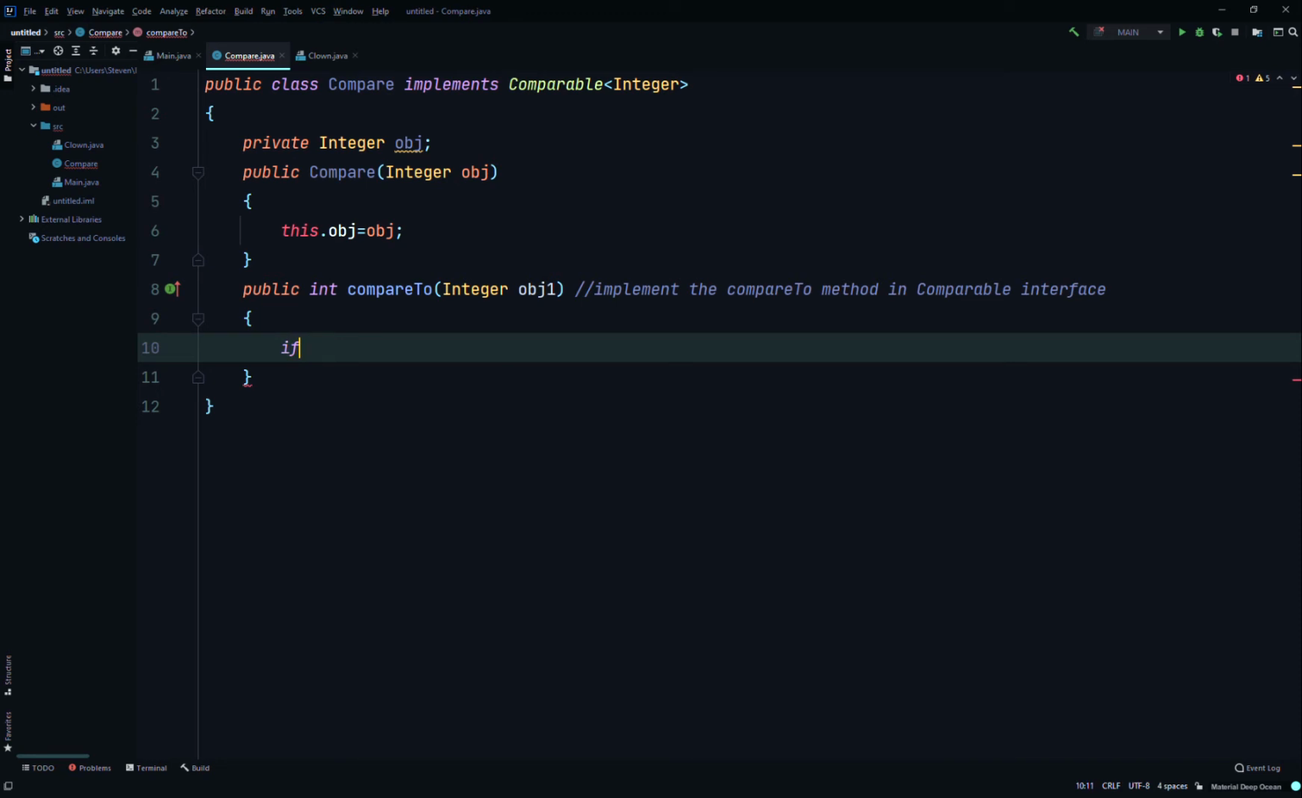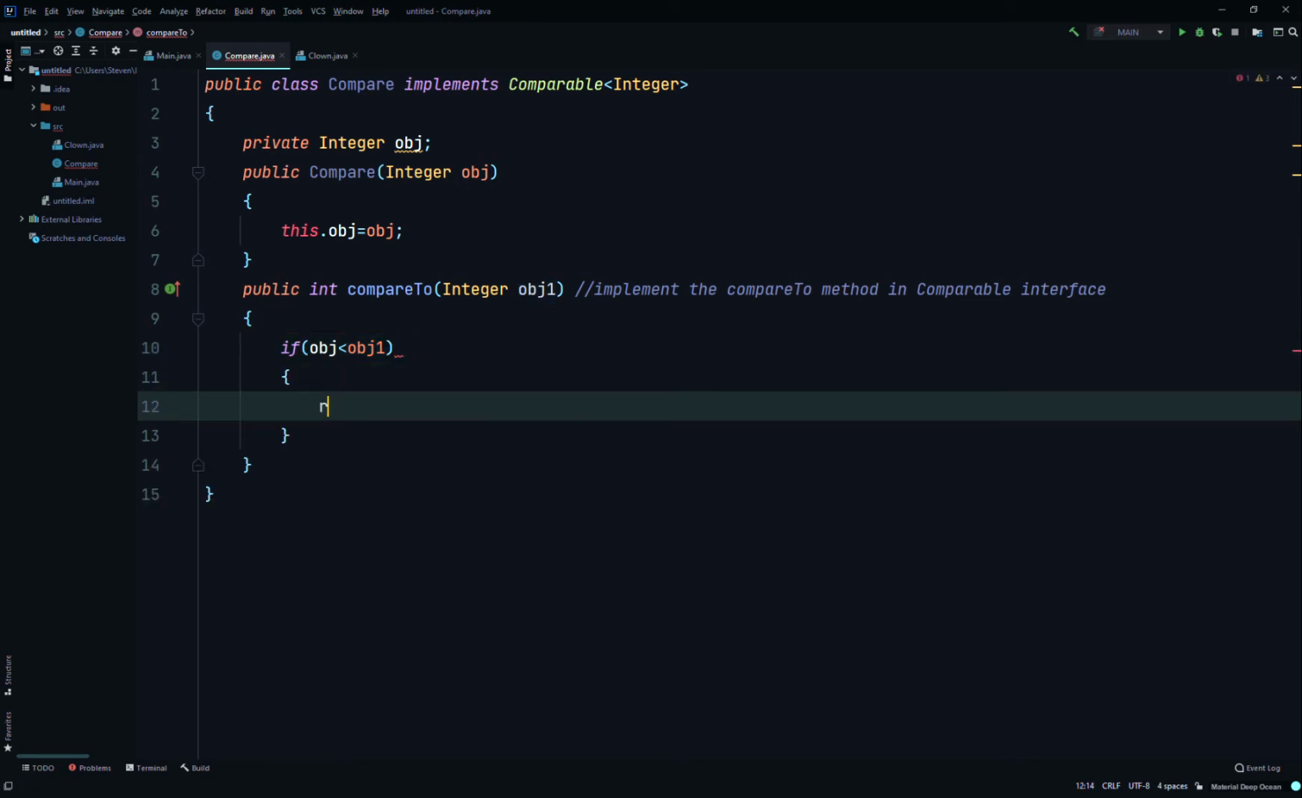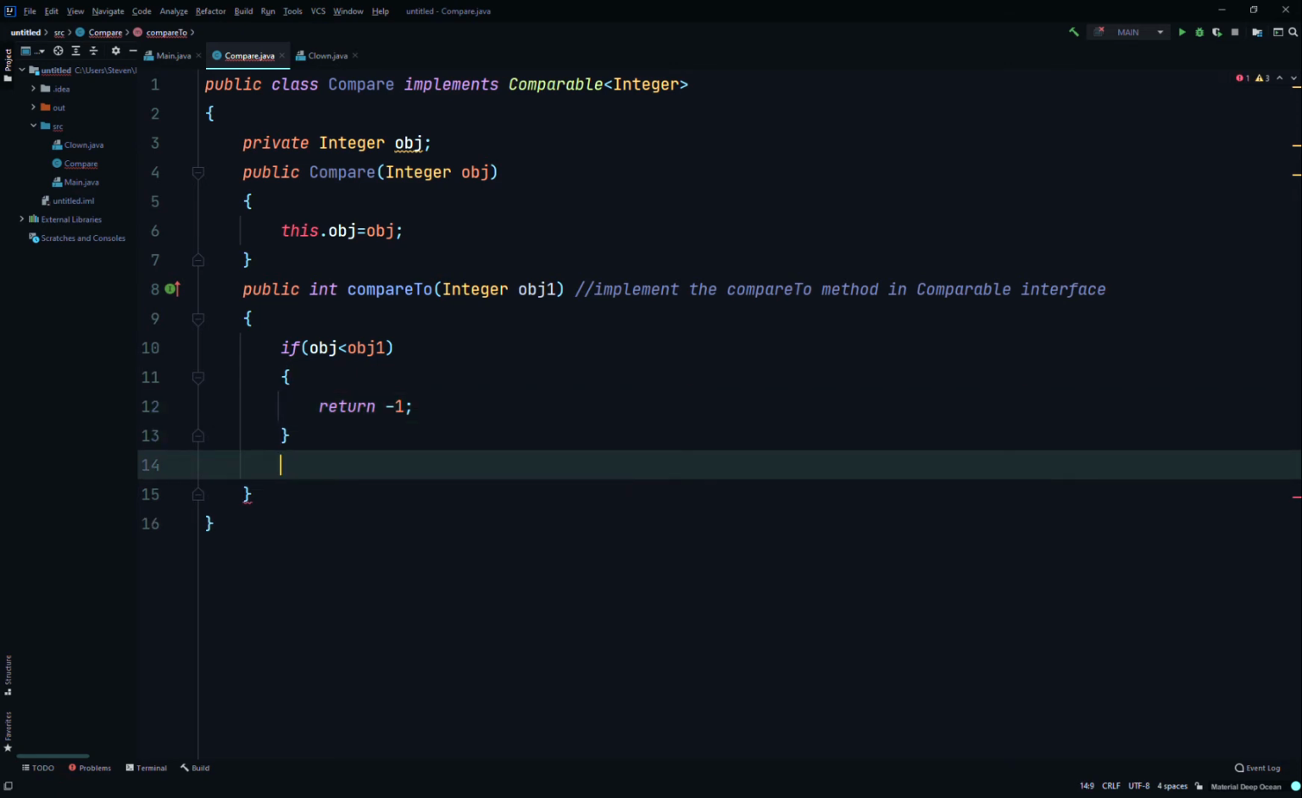So we'll say if obj is less than obj1, then we'll return -1. Else if obj is equal to obj1, then we'll return 0.